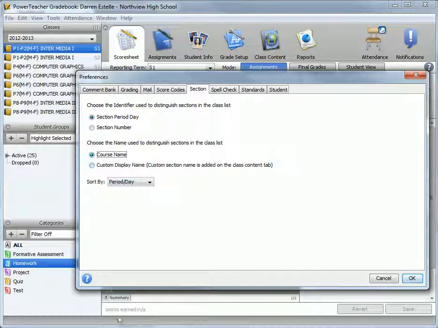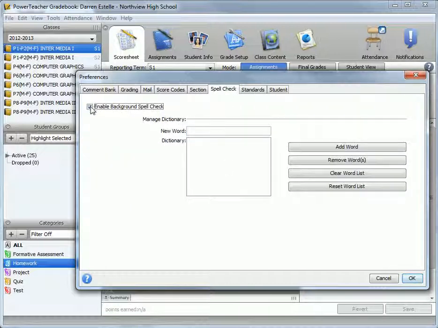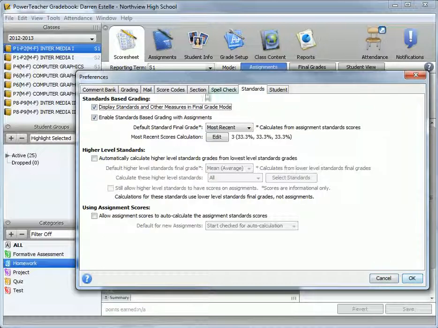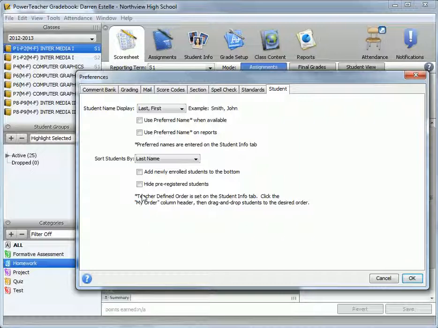So I'm going to do course name, spell check. You can add words to the dictionary. That may help. And standards, we're not doing anything with the standards at this point in time at the junior high and high school in the grade book. And then students is student name display. Do I want to display last name first, first name last, first middle initial last? Do I want to use a preferred name when I put something in there? So if Johnny wants to be called John, I'll show you where that can be changed in a minute.